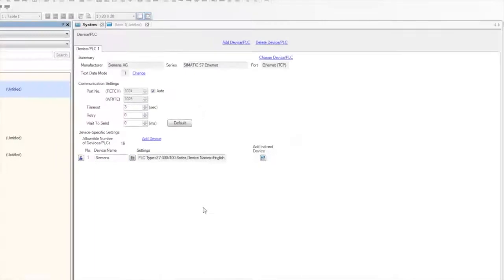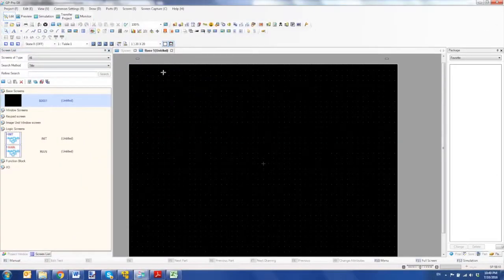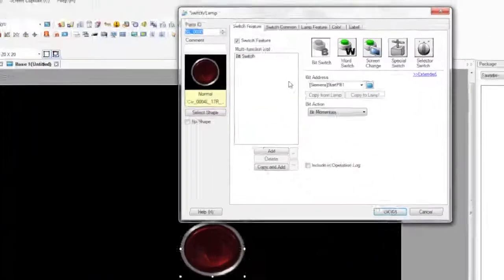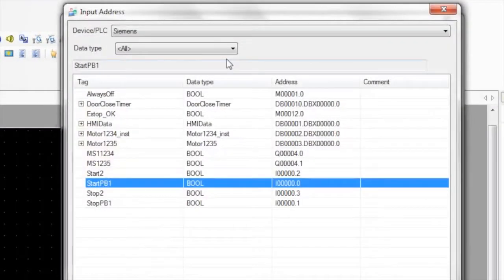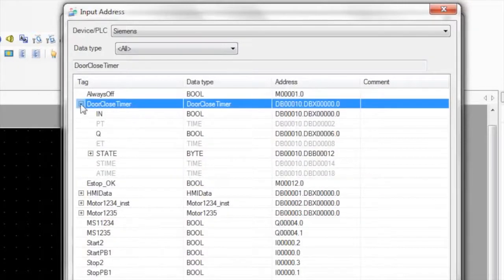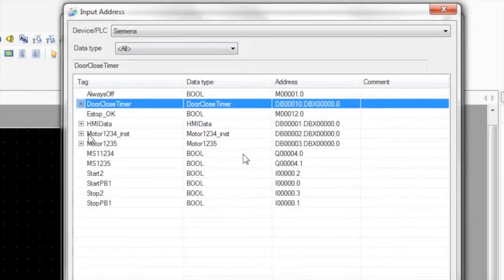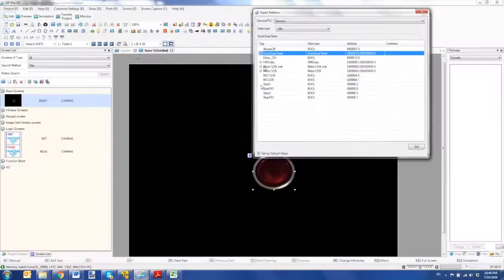Now on my screen here, when I add an object, you will see that that same drop-down tree menu is available when I go to select my device. So here you can see all the structures there. I can select all the individual bool, integer, data, a lot of addresses here, but these are the addresses that are tied to the tags. And that concludes the Siemens setup.